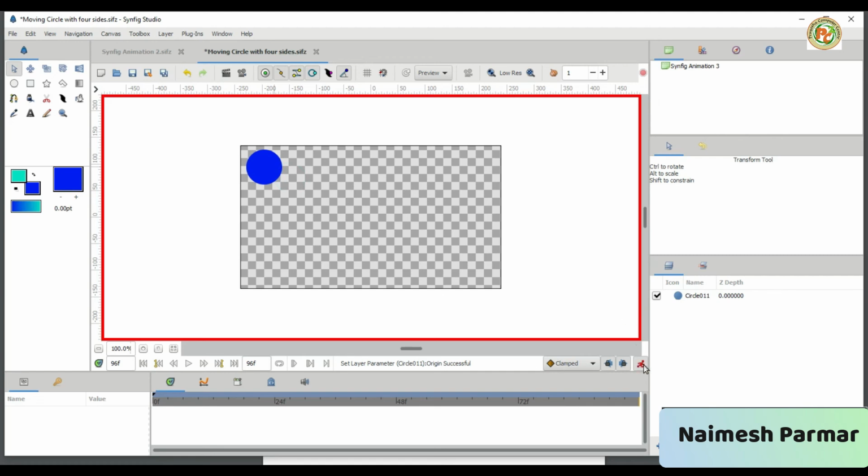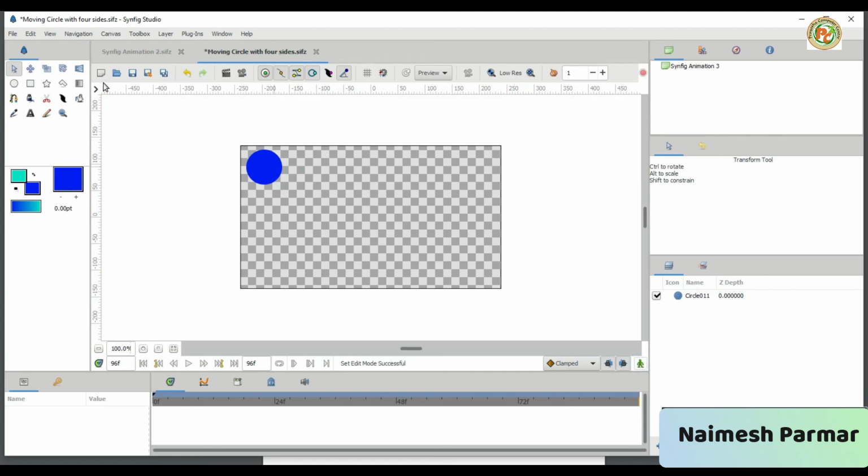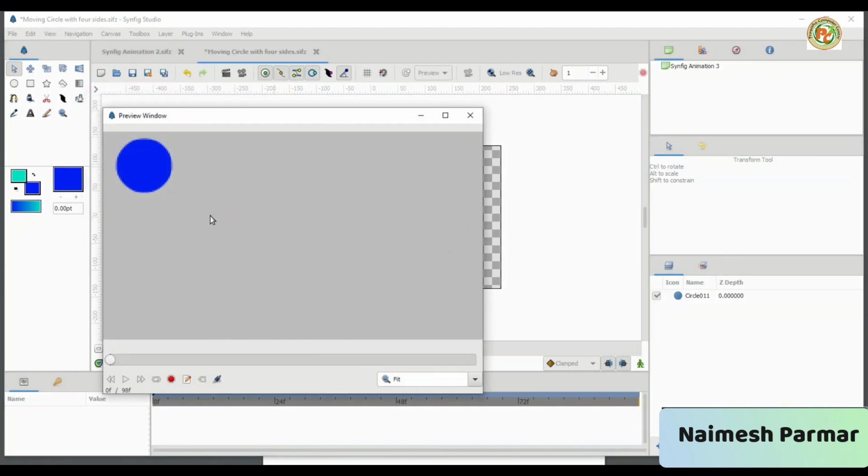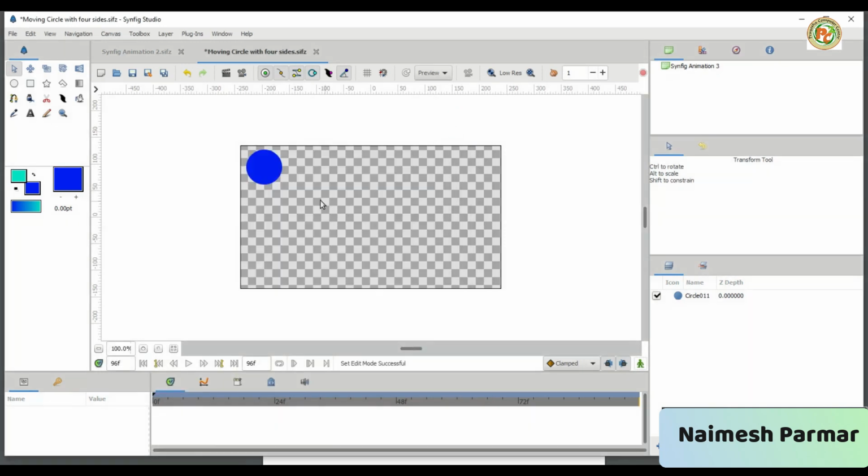Okay, now let's try to play this. Before that we have to exit the edit mode, then go to the caret, click on the preview, and then click on this sign. 1 2 3, and it will be 4. Done students. Also you can change the size, and also you can change the colors as it reaches the particular point. So this way we can create the moving circle from left to right, right to left again.